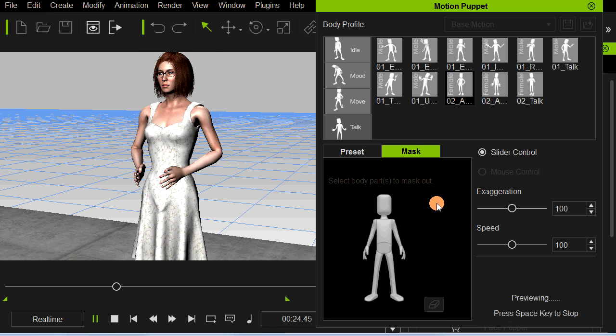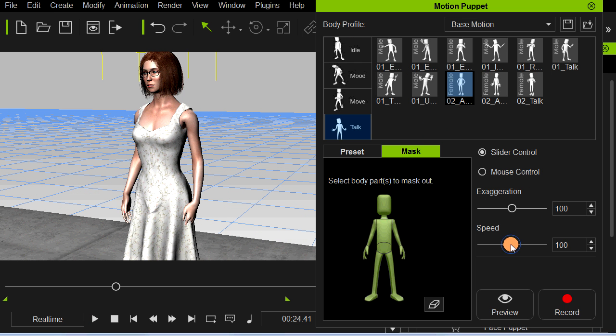And okay, reset, you'll notice there. So let's take that speed down, exaggeration down.